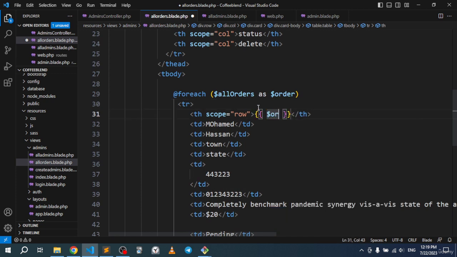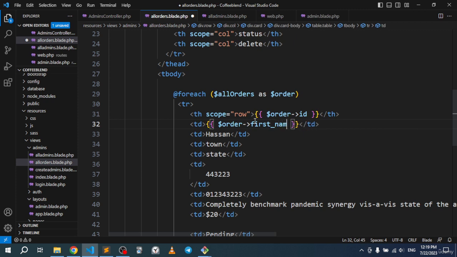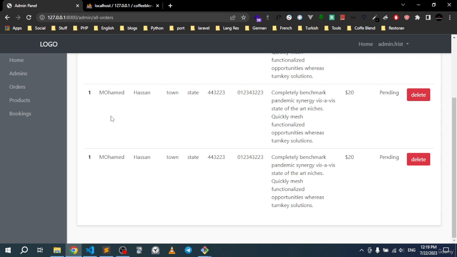So I'm just gonna go order, I'm gonna go ID like that. I'm gonna go ahead, copy this and paste it right here. So this will be first underscore name, and I'm gonna go right here and paste this in. So this will be last underscore name, and this will be the town like that, and this will be the state, or the country, you know, whatever that you want to call it.